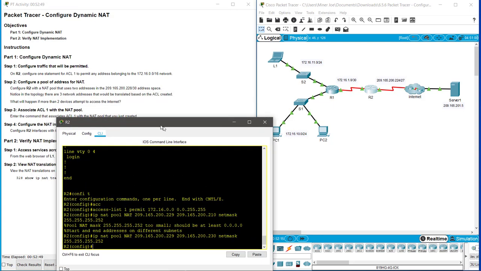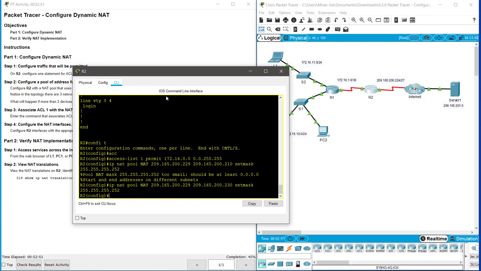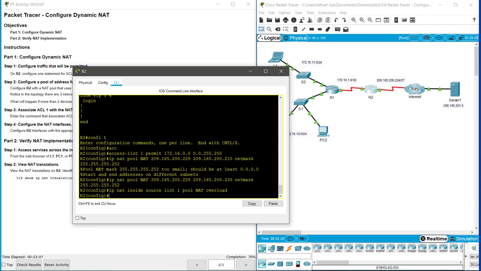Let's go ahead and tie these together with an ip nat inside source list statement. So it shouldn't be too bad. ip nat inside source list 1 pool NAT. Those are the last two things that I just did. And we'll do an overload at the end of that, and that's pretty good. And now we've got to label these interfaces.